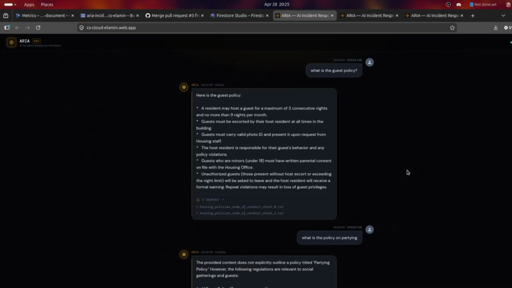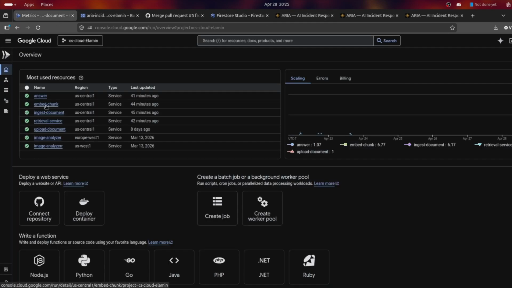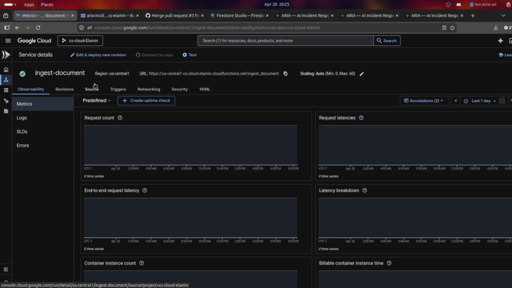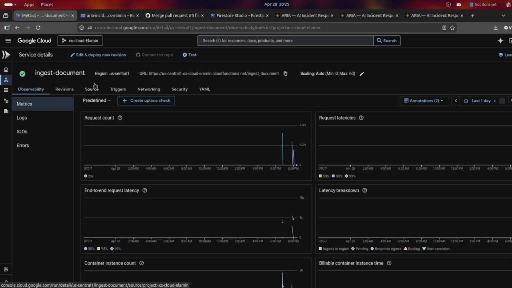So for our deliverables completed, the first one is that we have an event-driven ingestion pipeline. Whenever we upload a PDF to the bucket, it automatically triggers the ingestion pipeline where it extracts the text and then splits it into manageable chunks of about 500 characters and stores the processed chunks for later use. And we can see this here in the ingest document function. This function is for the ingestion pipeline.